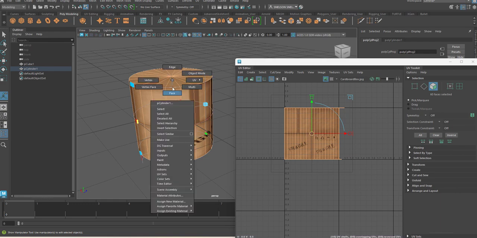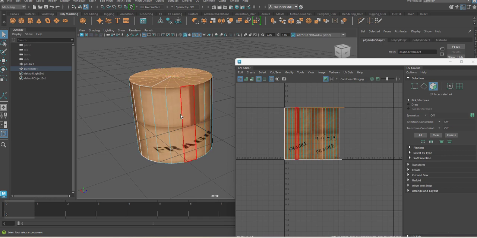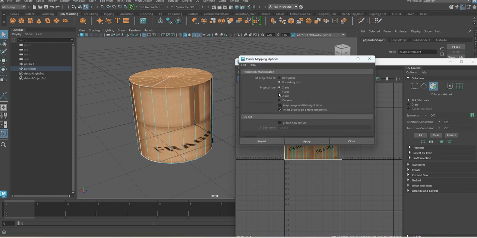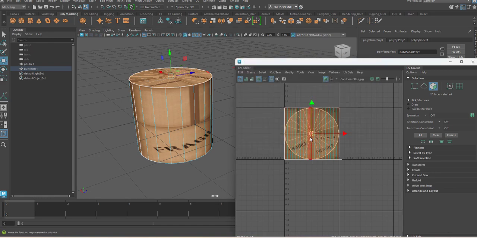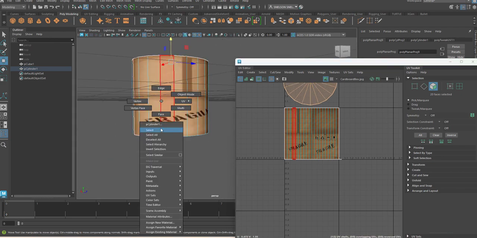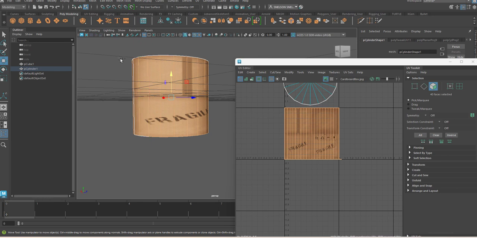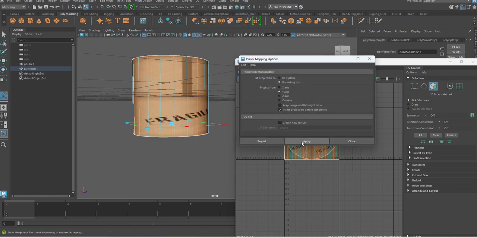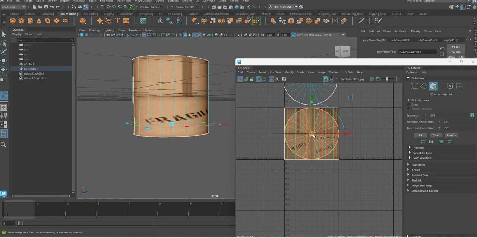And then in order to get the top and the bottom, I would have to select those faces and apply a different map to them. UV, planar map, Y, apply. And then you can see I have that. And if I do the same thing to the bottom faces, just deselect all the other stuff. UV, planar map, Y. And there's the map that it came in having.